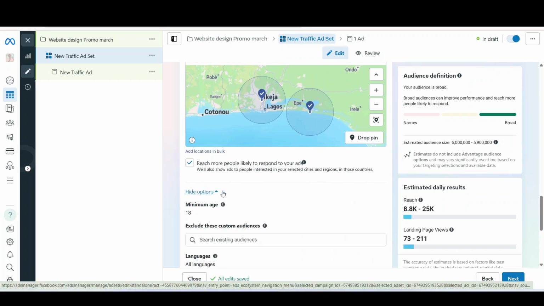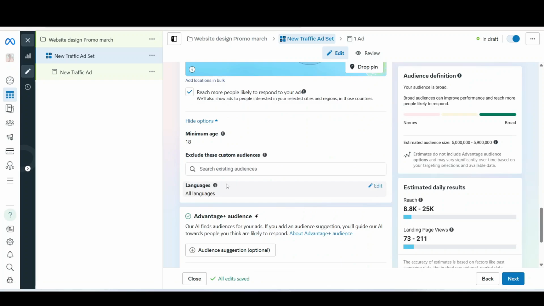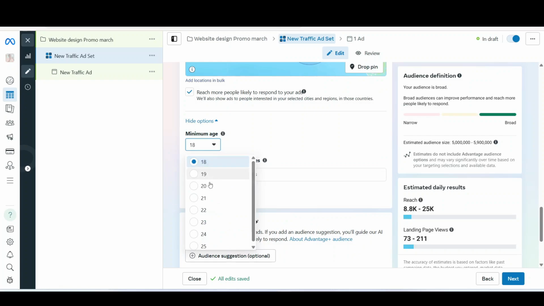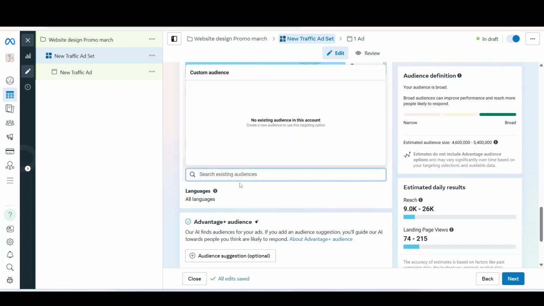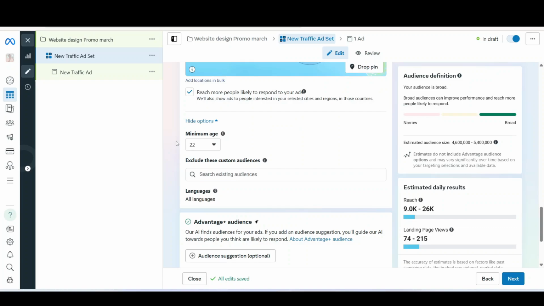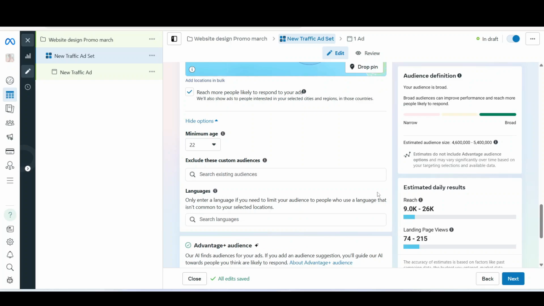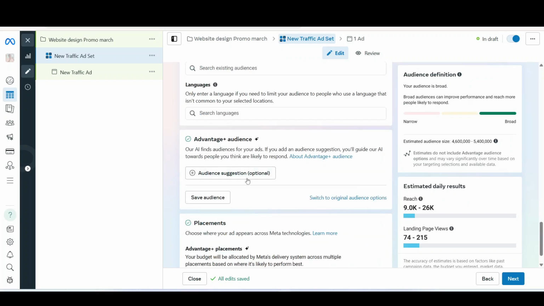Okay. So now that we've selected the location, if you scroll down, there are more options. So show more options. It's showing you the minimum age that should see this ad. It is always set to 18, but if you want to increase it, maybe I want a minimum of, let's say, 22. Then exclude this custom audience. Maybe there's a particular audience that you don't want to see this ad. You can also do that. Now for the languages, if your ad is language sensitive, you can enter a language if you need to limit your audience to people who use a language that isn't common to the selected location. Exactly.